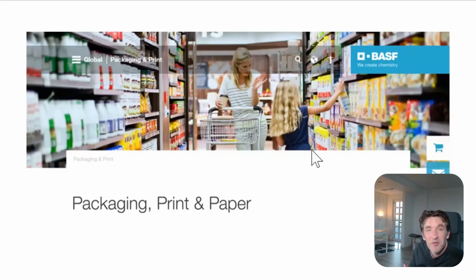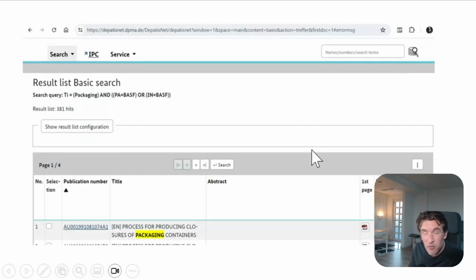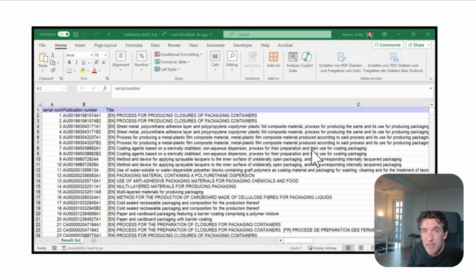The starting point, of course, is that I need patents. So what I did was go to a public source available on the internet called depatis.net, where I can search for patents of BASF. I was able to download a list of patents on the topic of packaging that BASF owns. Here you can see all the patents it has, and this would be the input for my team of agents. Now let me briefly show you how you can build a team of agents in Codex.